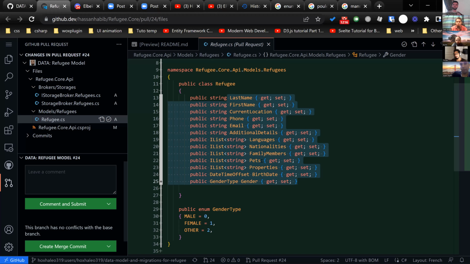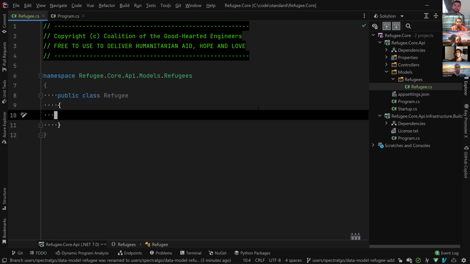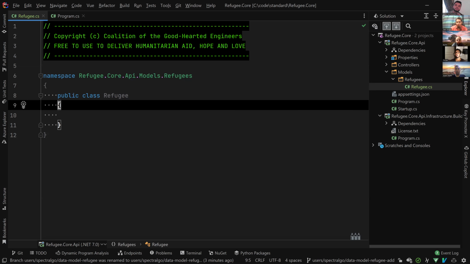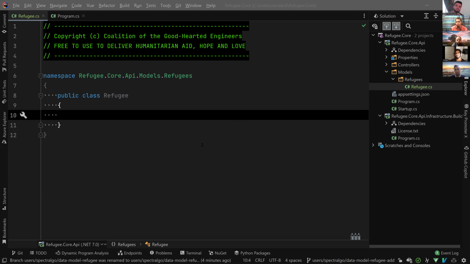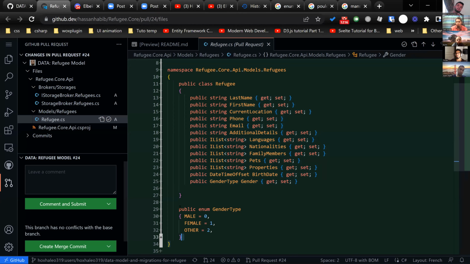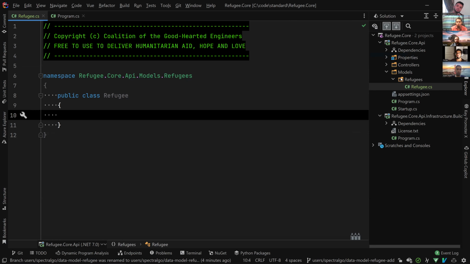Okay. Yeah, sure. Got this. One input here. That gender type enum is declared here in the earlier refugee model. Yeah, it's declared there. So that type can be discarded. You said that can be discarded and added in the ENUMs folder.